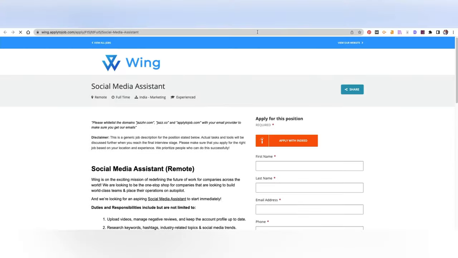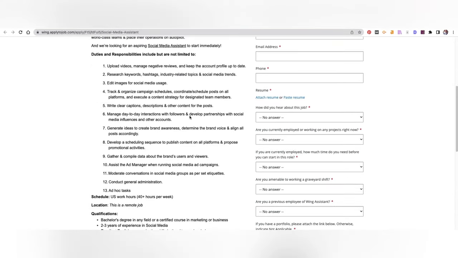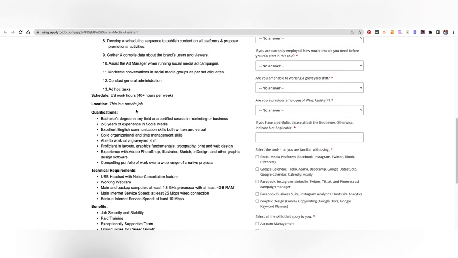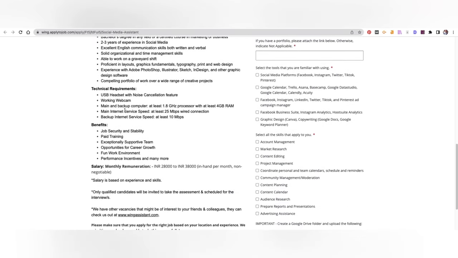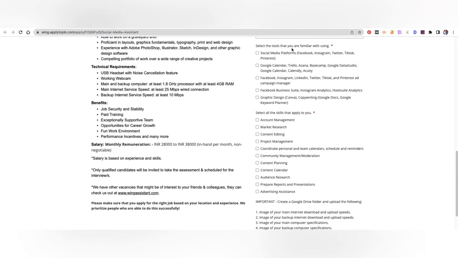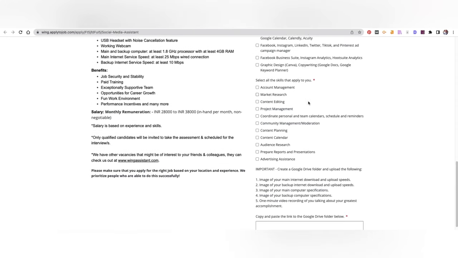Let's just look at social media assistant. Looking for an experienced social media person. So 2 to 3 years in social media is what they're looking for, and the pay is about 28,000 rupees to 38,000 rupees in hand. You can look at the tools that they're expecting you to know, so whatever you know you can select from here, and the skills that you have.